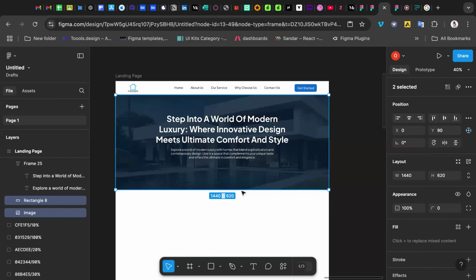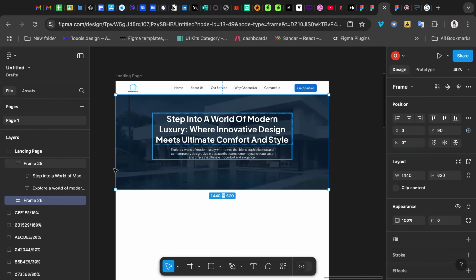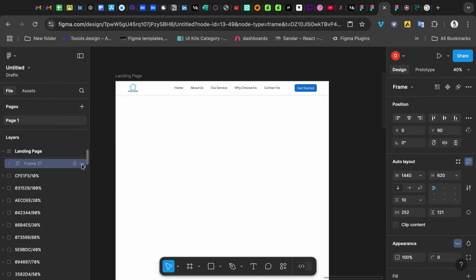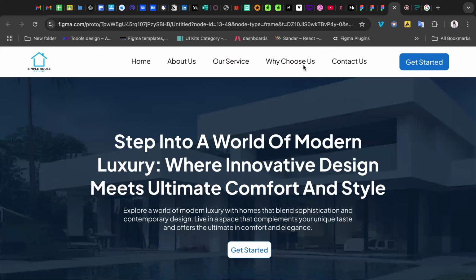So what I'm going to do is frame selection, and then I'm going to hold this one together and make it auto layout. Once I make it auto layout, automatically this is how it's going to look. If I come here to close this, this is how all of them will go together. You can come here, rename it, and add whatever name you want. Okay, so we've done the hero section.